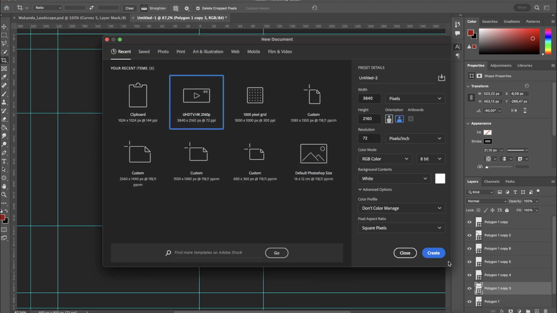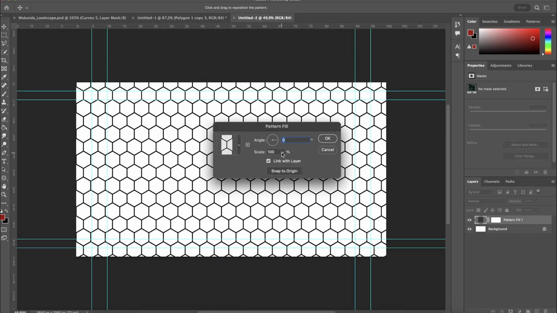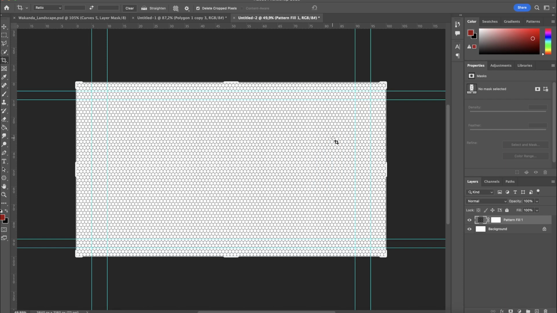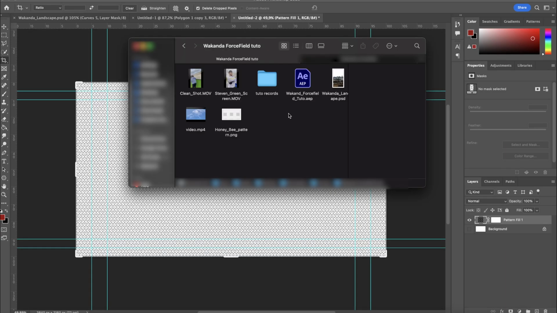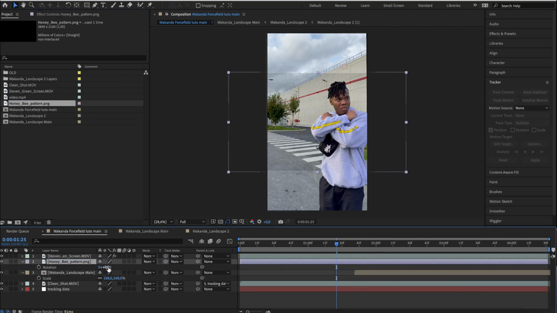Create a new file, then create a new pattern fill and use the pattern we have just created. After, set the scale to 23% and hit OK. Remove the white background and export this honeycomb pattern as a PNG file. Import it in our After Effects project and drag it in the main composition. Set it to fill the entire screen.